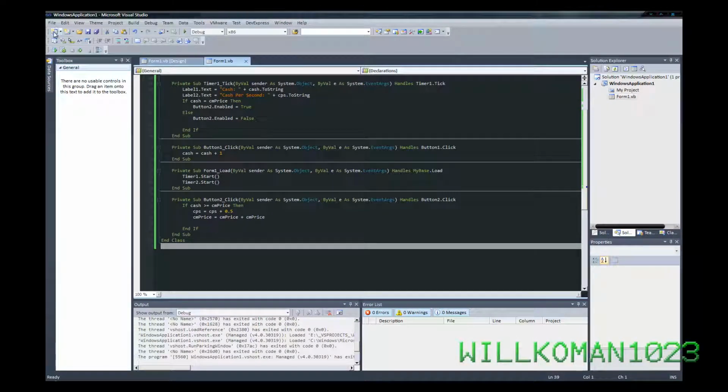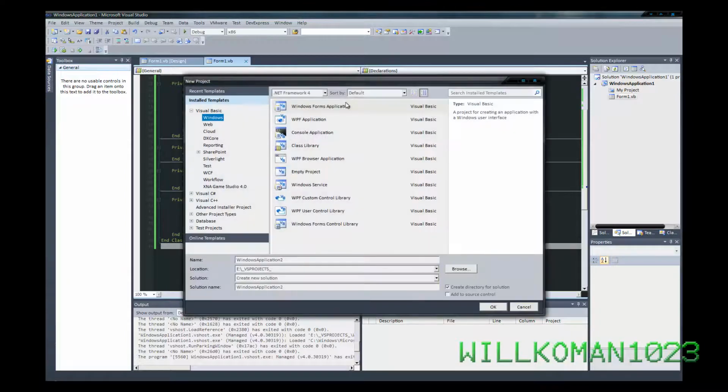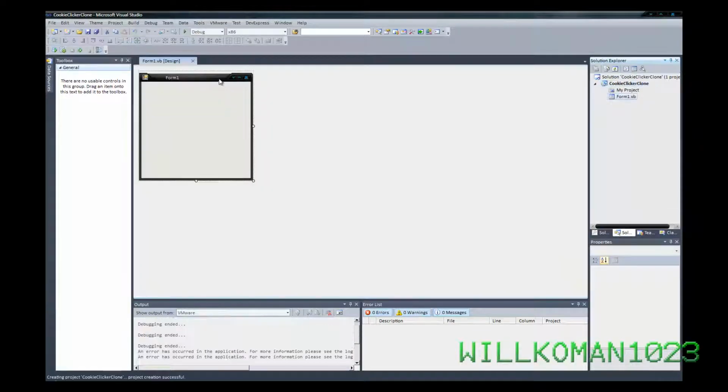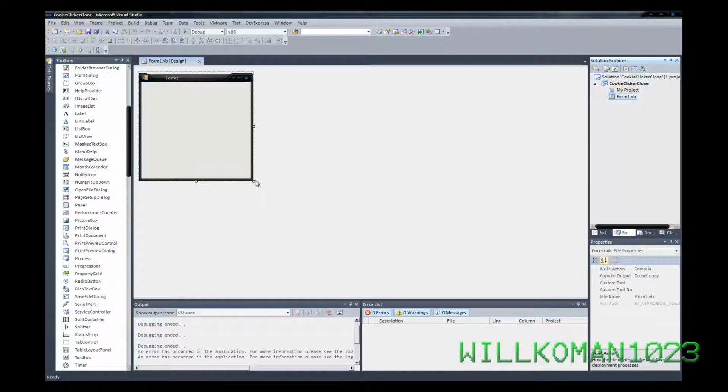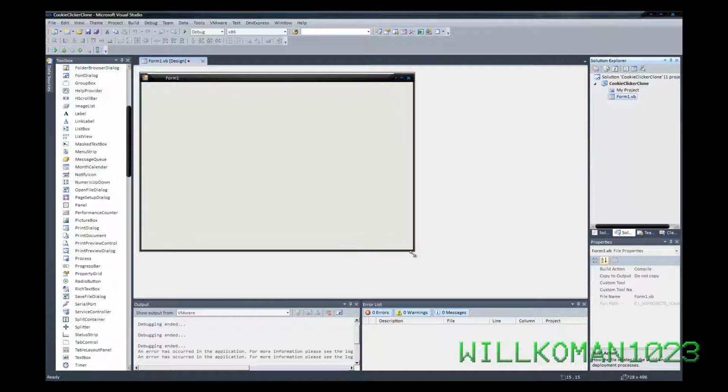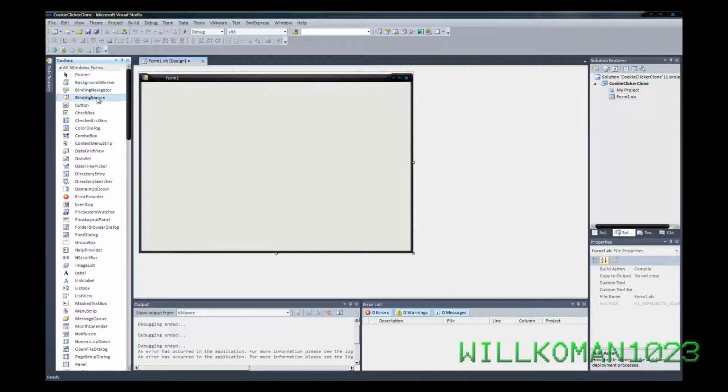Alright, to begin, let's make a new project. Let's make a Windows Form application, and let's name it something like Cookie Clicker Clone. Great, so now that we have created our new form, obviously it looks bland. We haven't added any controls to it. So let's drag on a couple buttons, two labels, and that should be it.